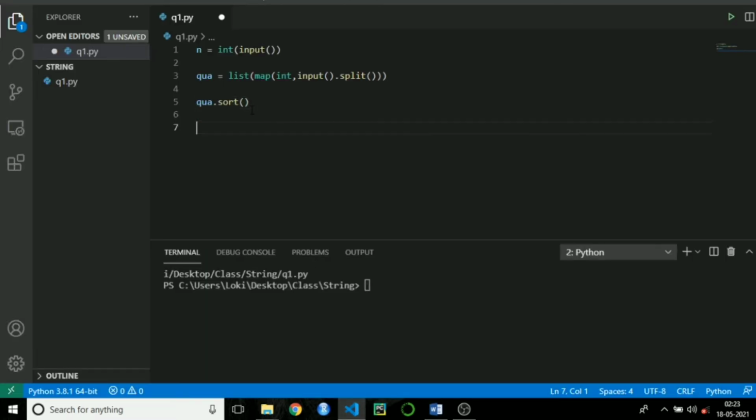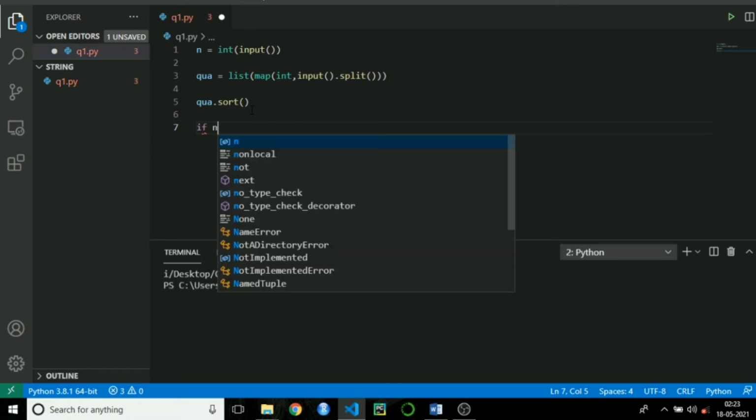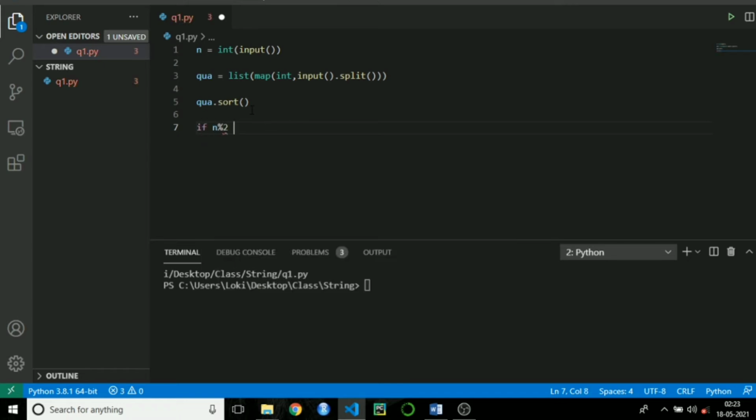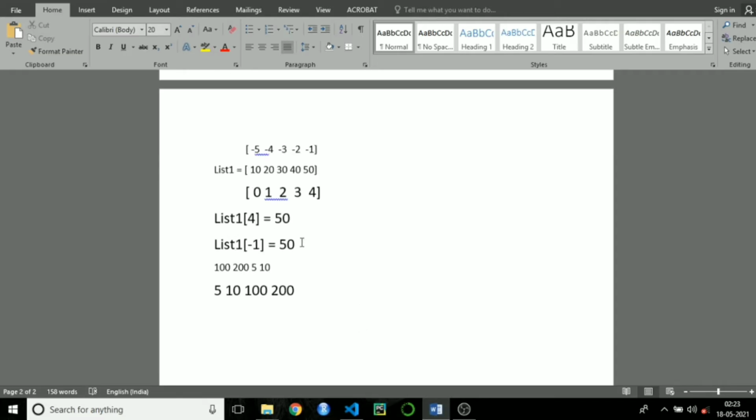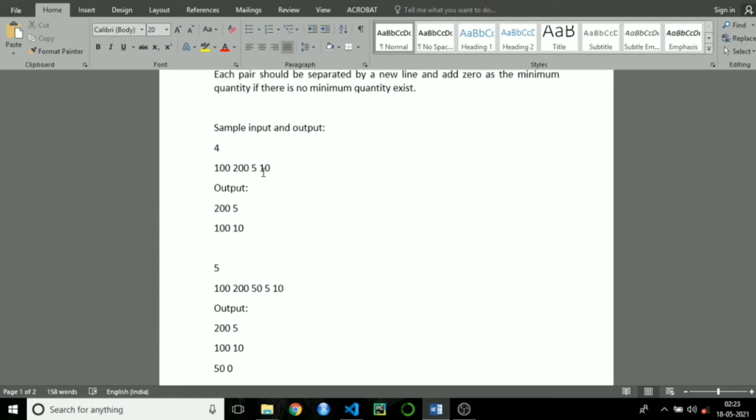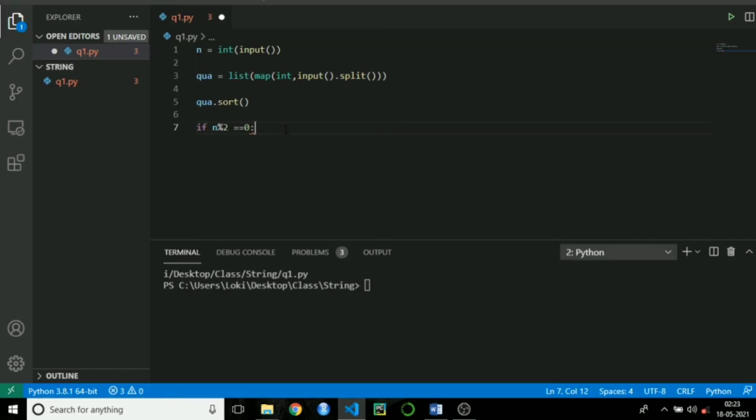After this, I need to check if the length of the list is even or odd. Why am I doing this? I have explained here. If the length of the list is even, there is no need to add 0 to the values. There will be an even number of pairs, so there is no need of adding 0 as a minimum quantity. If I get the length as an even number, I just need to print the values.